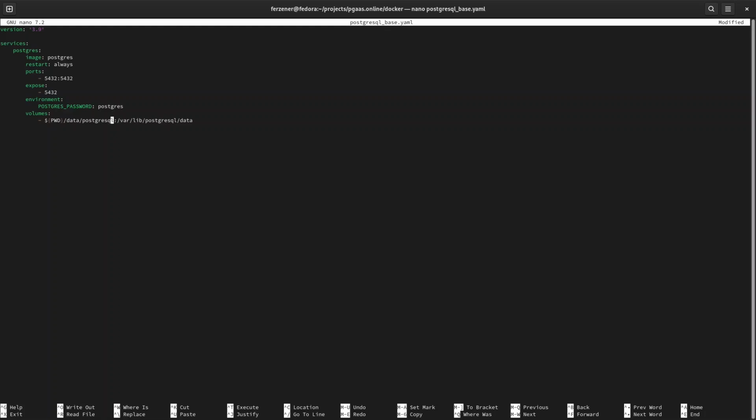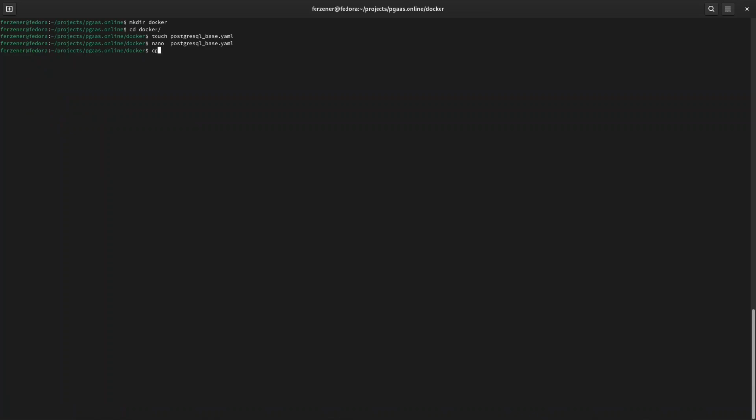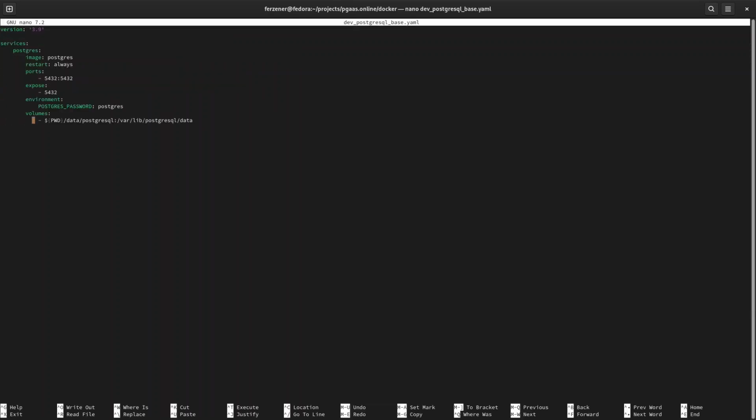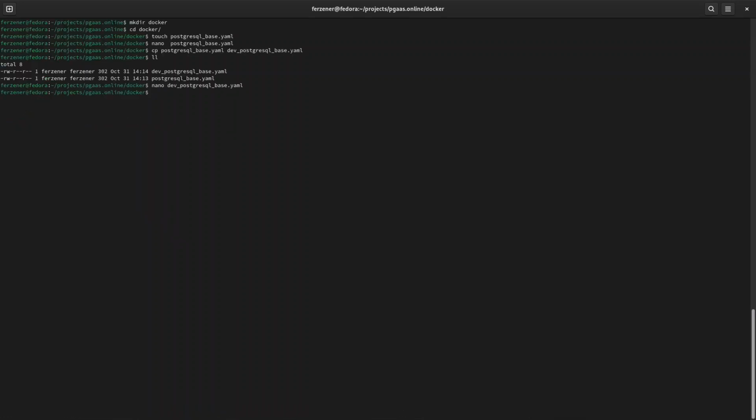Okay, so first I need to put this somewhere. For development purposes, let me just save it, cp to dev underline, okay, and I'll change it to slash temp just for development purposes. So docker compose -f dev up -d.